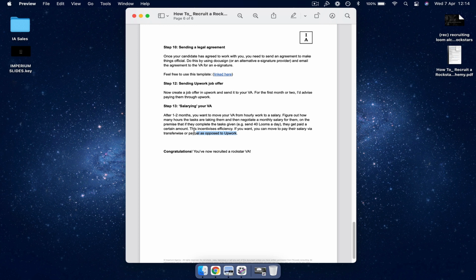And if you want, you can move to pay their salary via TransferWise or PayPal as opposed to Upwork. Okay, most VAs will want to be paid through Upwork, but once you've established a relationship with them, you might want to do it through TransferWise or Stripe or something. Like, don't use anything other than Upwork for the first 1 to 2 months, but once they've actually proven themselves and once they're trustworthy and everything, then you can use a different system.